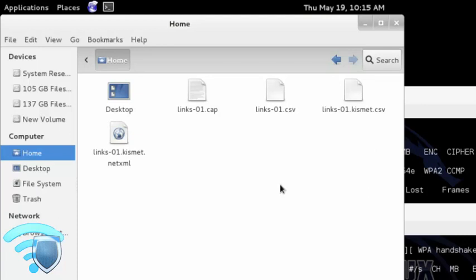In the next video, we will see how to use aircrack and a dictionary to crack a WPA data capture. That's all in this video. Thank you for watching this video.